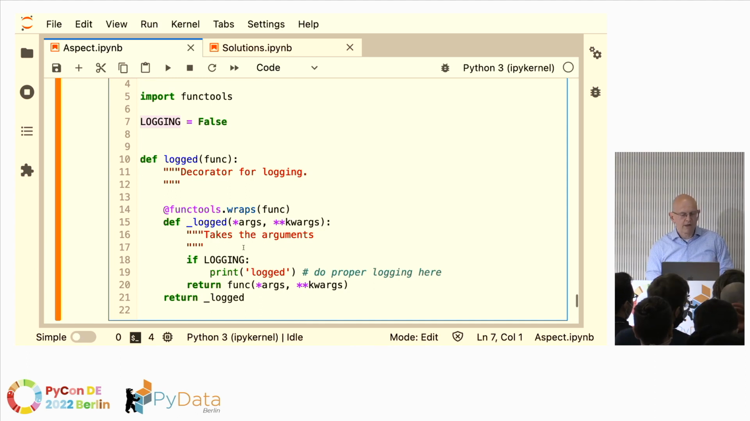I have my arg stuff. And now this is different. I have this global thing, logging. And if logging is true, I do some printing. So here I should do some proper logging. Here I just print logged. So there's no logging whatsoever. It's just an example that logging could be there.